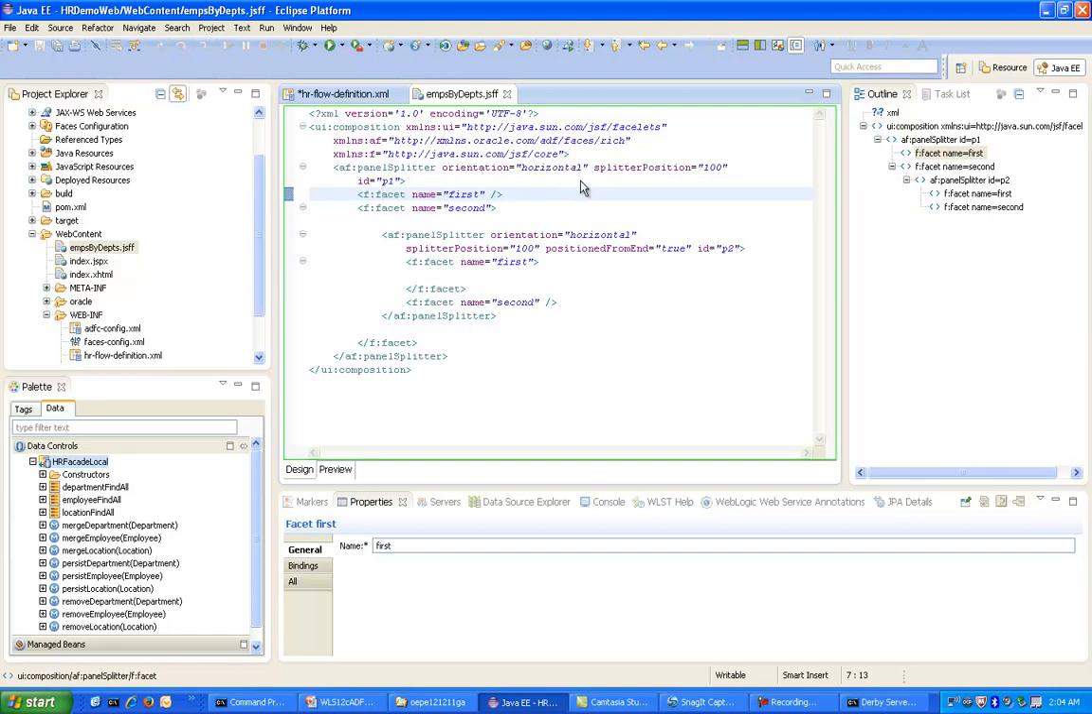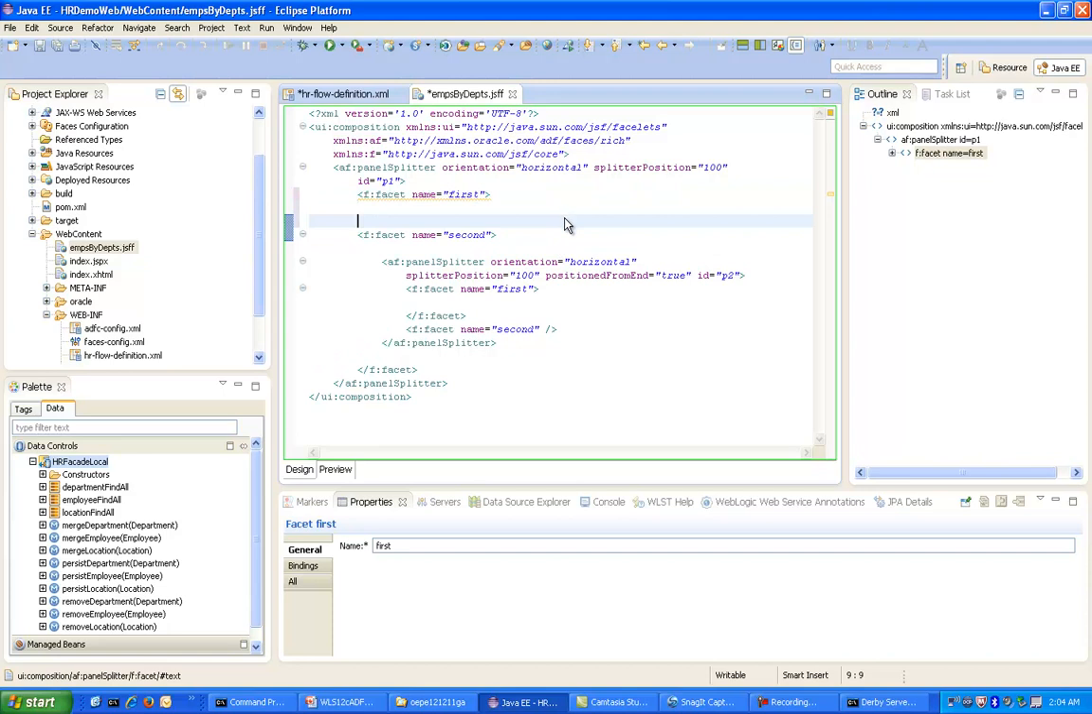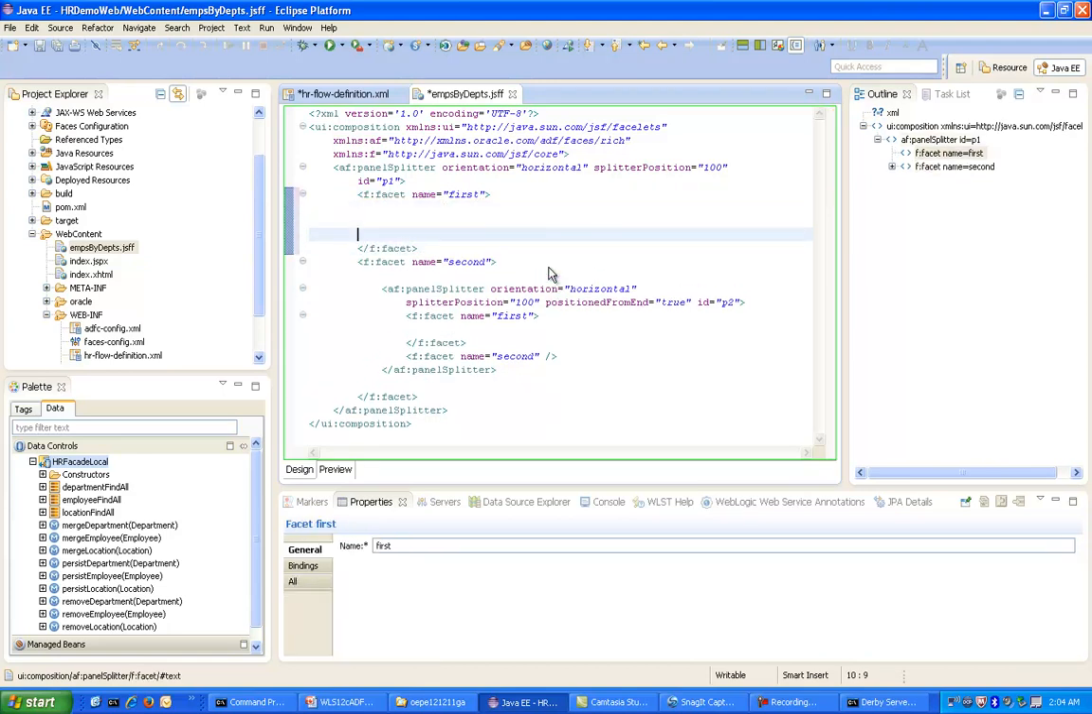So this is a 3-column layout. So the first facet will be the column on the left. So let's create that facet or finish that facet off. The second facet is going to be a splitter, and so we'll push some content into there as well.